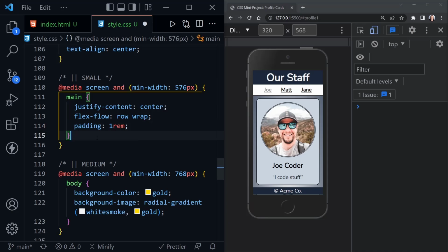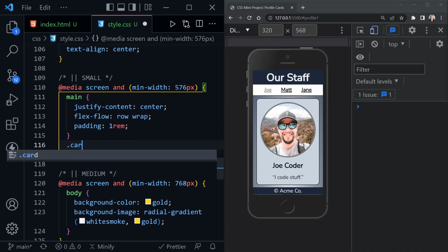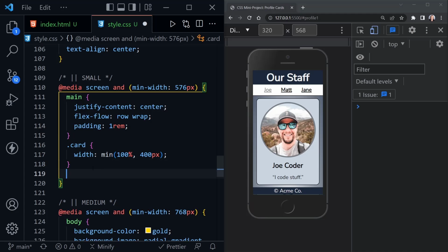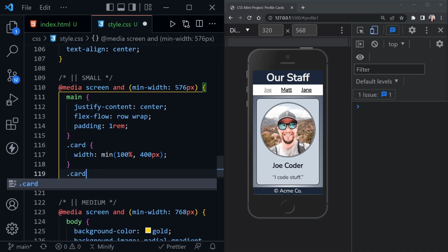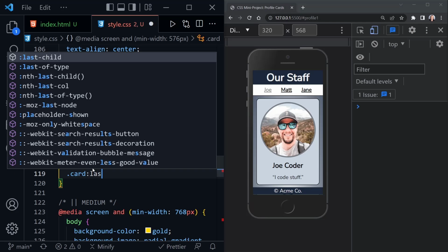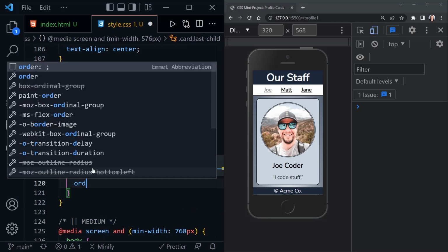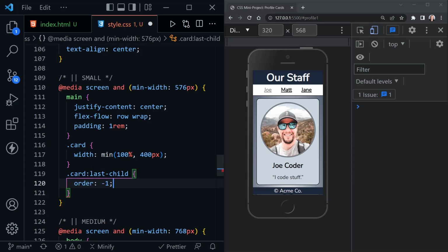And then after the main element, we're going to adjust something about the card class as well. And this will be the width, and the min will still be set at 100%, but the max will now let go up to 400 pixels. And then let's rearrange the order so it'll be easier to see our breakpoint. So here we'll take the card and the last child, which would be Jane, and we'll make her first by setting the order to -1.